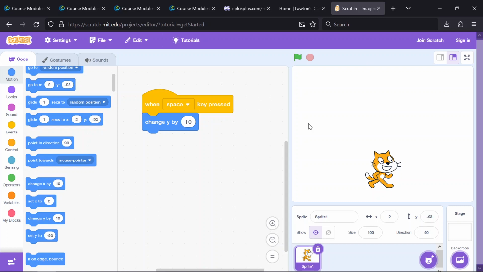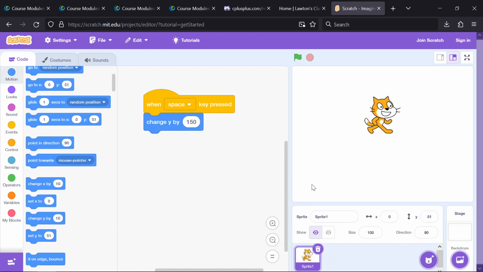I'm going to press the space key now. That's not enough for a jump. How about 150? Okay, that's right. Space key. That's pretty good. That's a decent jump. But I don't know, how about 175? That might be the right amount.